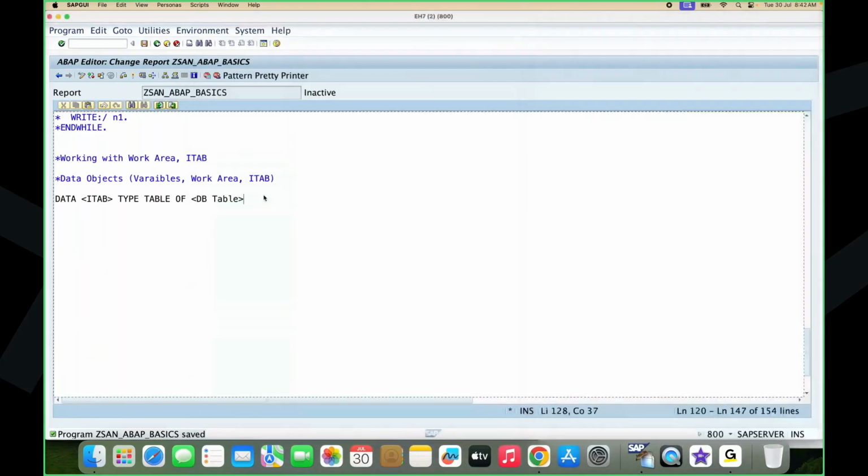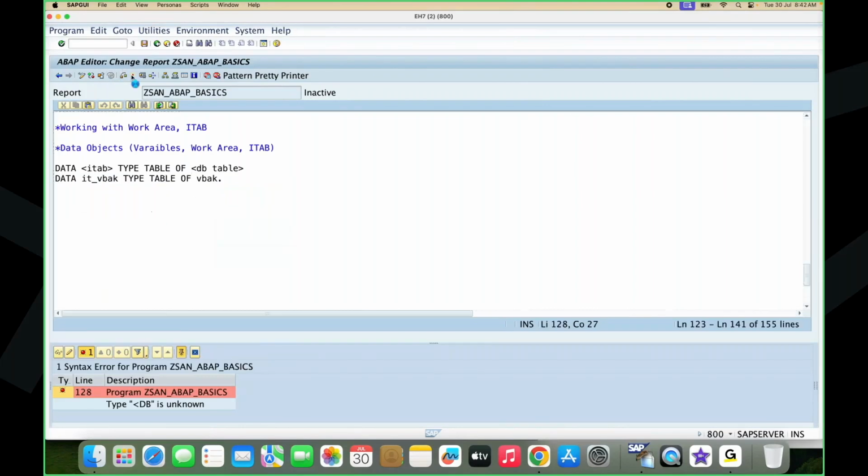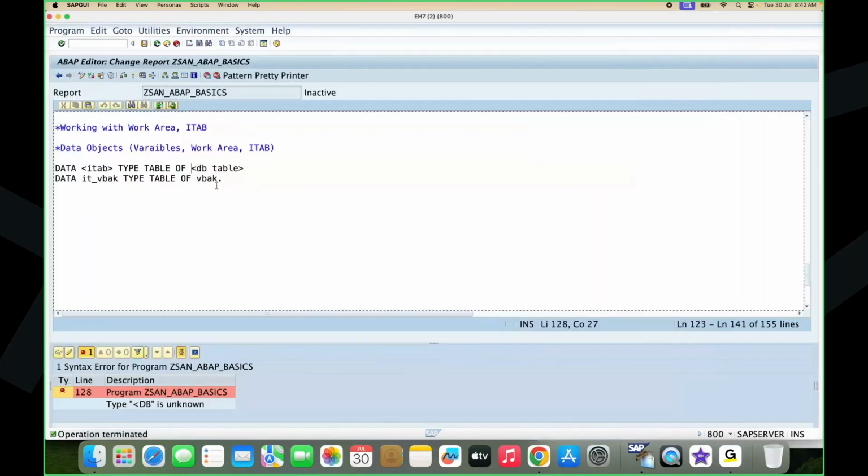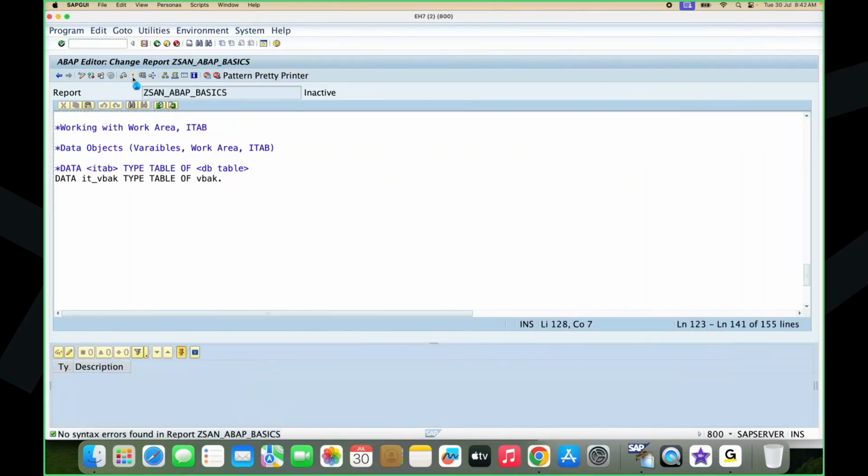So let's create internal table. So data, I'm creating table called VBAK. So type table of, so give the table name as VBAK. So pretty print, save, check, activate. So there is an error. What is that? So let's comment this one. So this is syntax. Okay, it's not a real-time value. So save, check, activate. So now what happened?